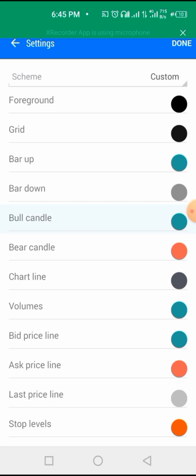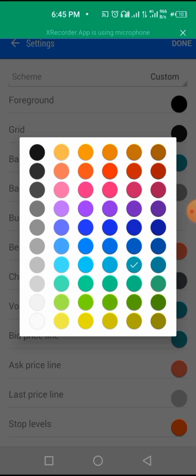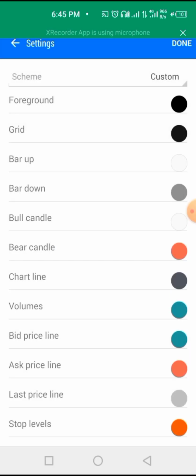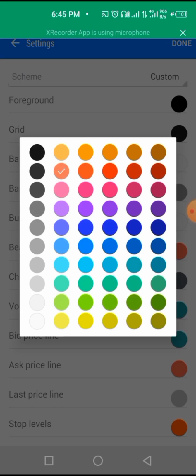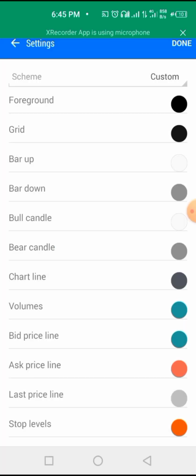Then bull candle, let's change it to white. Then bar up, let's change it to white. Then bear candle, we change it to ash as well. You can pretty much change the color of the elements of the chart. You can see the bid price line, the ask price line, the last price line, and stop level. Once you are satisfied with the settings, you can click on done.